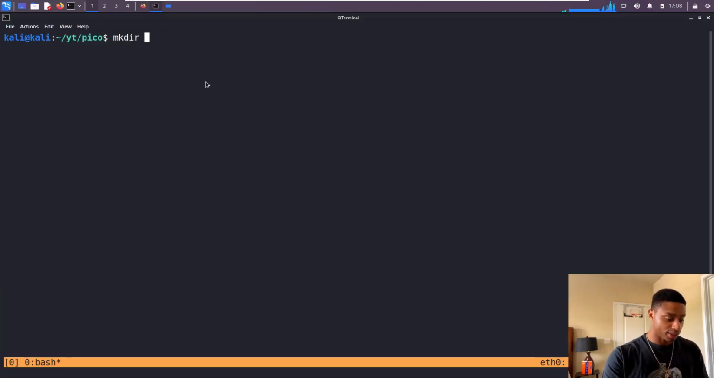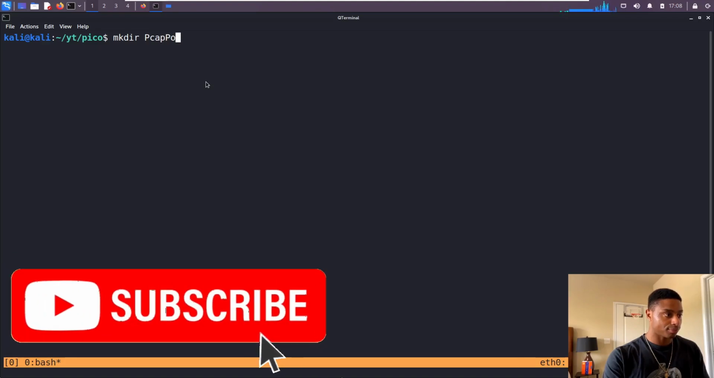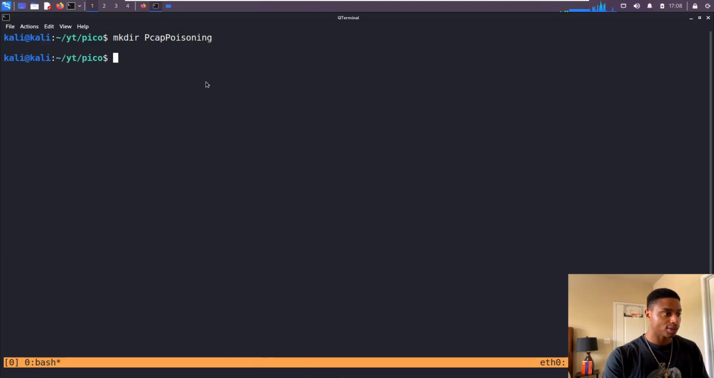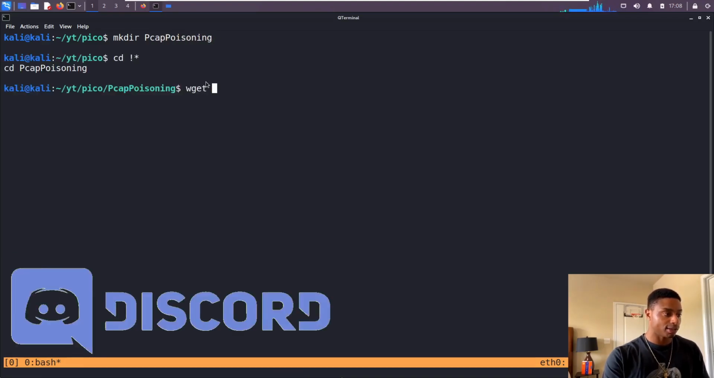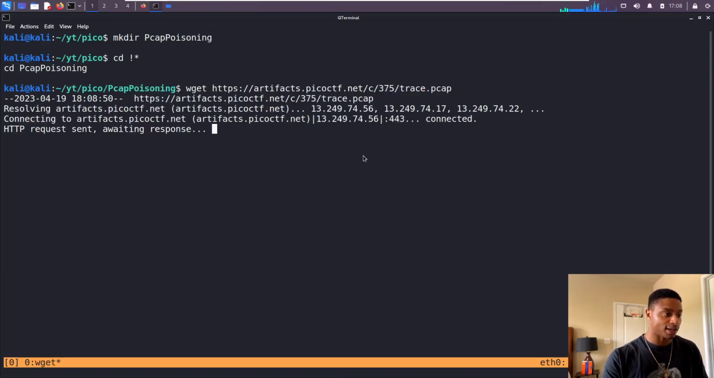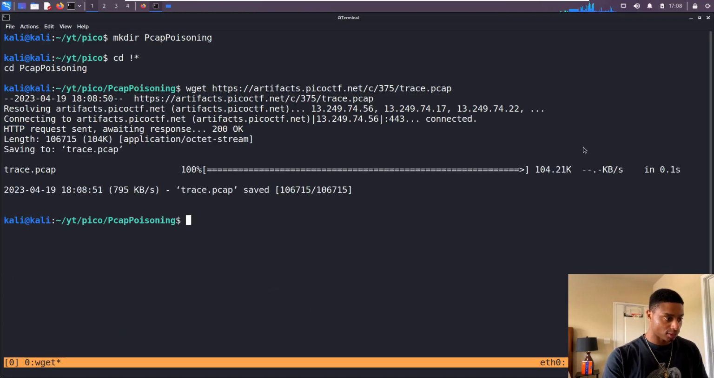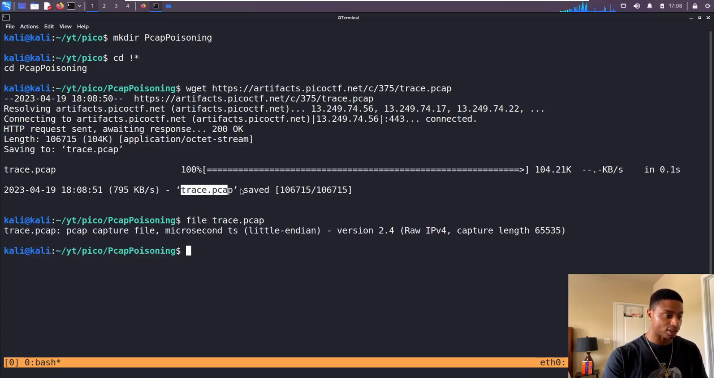I'm gonna make a directory just for note taking. Pcap poisoning, then cd into that directory and download that file that we copied. We see that it is a pcap file. I can run the file command on it just to confirm.